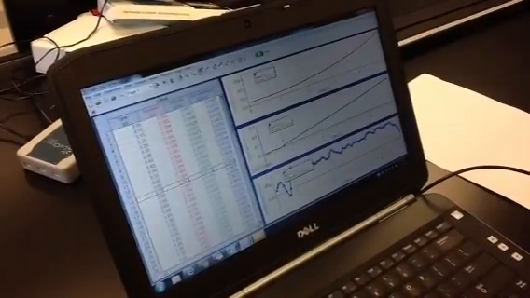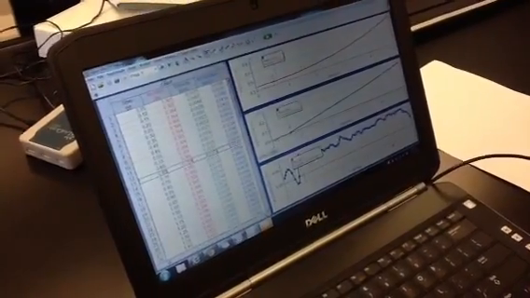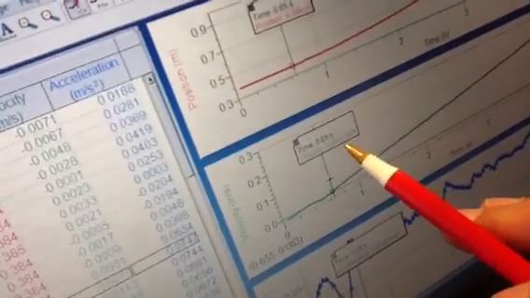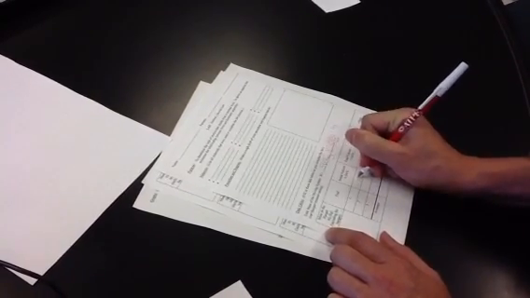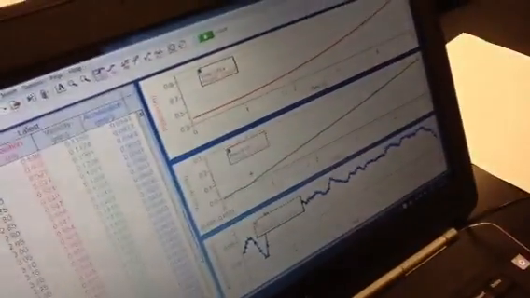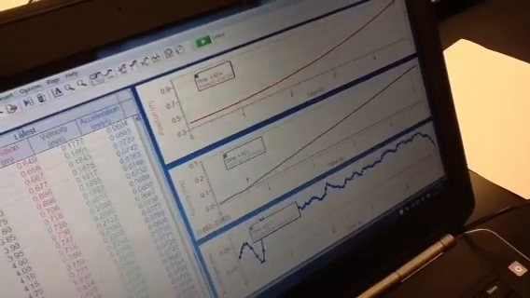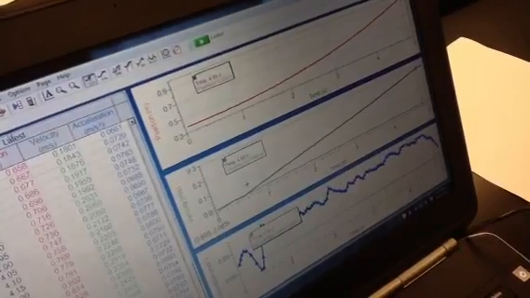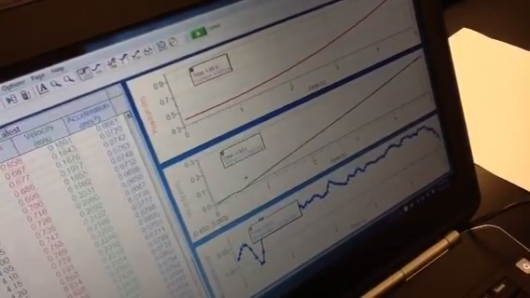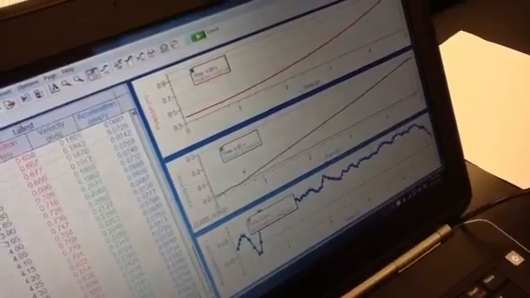So our starting velocity would be 0.0070 right here. So I'm going to take this value and I'm going to record that for trial 1. 0.0070. Okay, and then let's look for the final velocity. And that should be right up here close to the top, but before it starts rounding off. So somewhere right about here is going to be our final velocity. And our final velocity is reading 0.2756.